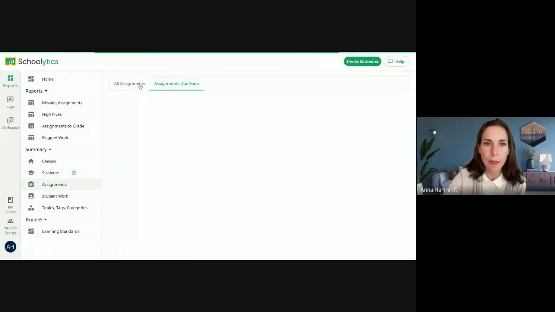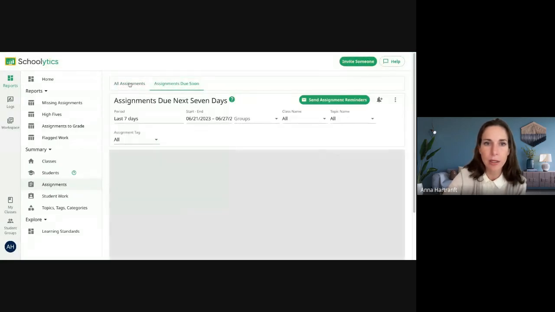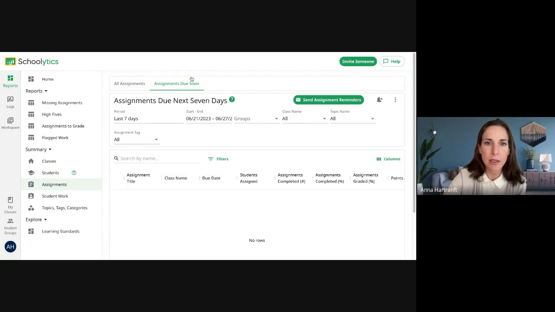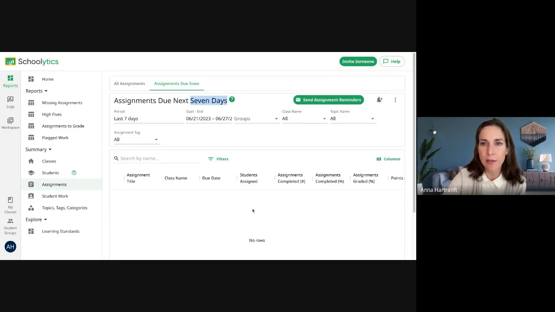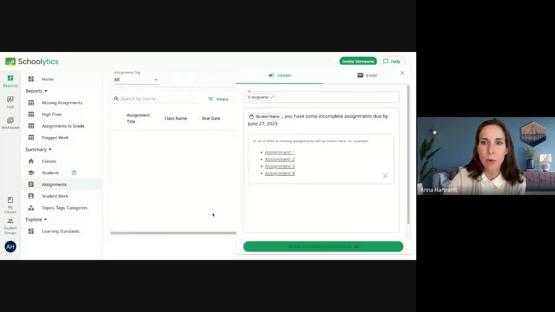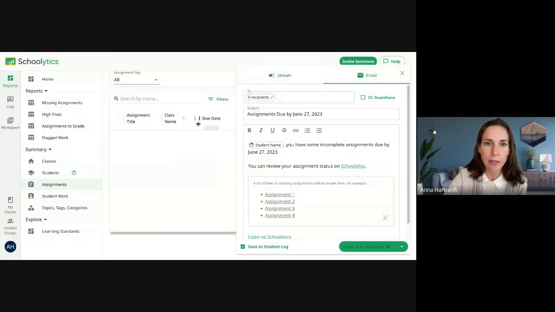And there's also this other report under assignments. These are assignments that are upcoming. So in the upcoming 7 days, if students have work, I can send assignment reminders for assignments that are upcoming. And this is a new report. But it looks like I don't have any upcoming assignments to send out right now.